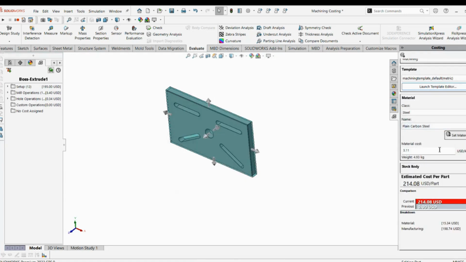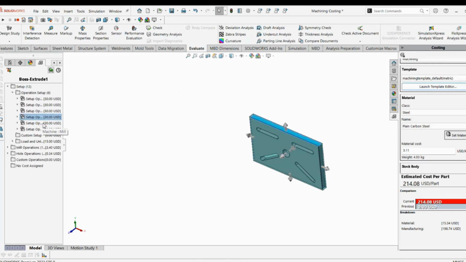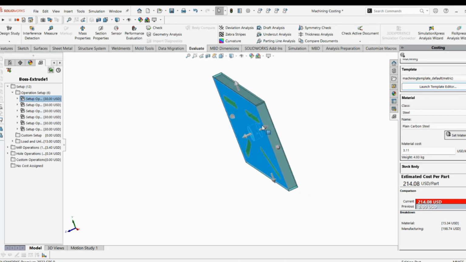So here if I am manufacturing this part, the cost will be this much. And also on the left side, you can see the price distribution, where some setup cost is mentioned. If you want to reduce this setup cost, you can right click. For example, here the setup cost is $30.